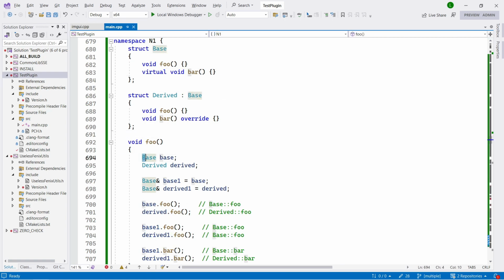A static type is what you specify when declaring a variable. A dynamic type is the type of an object that lies on the pointer or reference. Static and dynamic types may match or differ. They match if the variable is not a reference or a pointer. So the variables base and derived have static types the same as dynamic ones. They differ if the variable is a reference or pointer to the base class, and the object pointed to by the variable is a derived class.